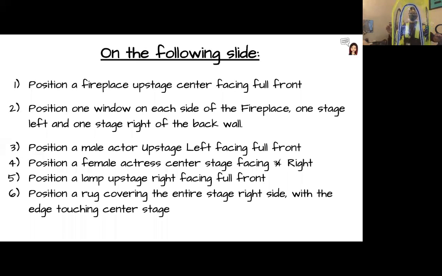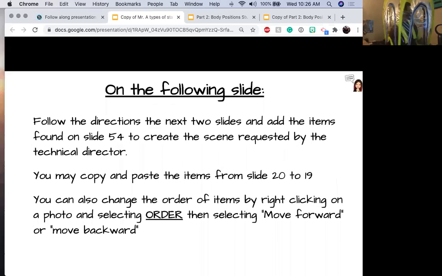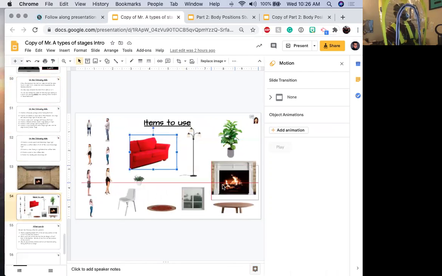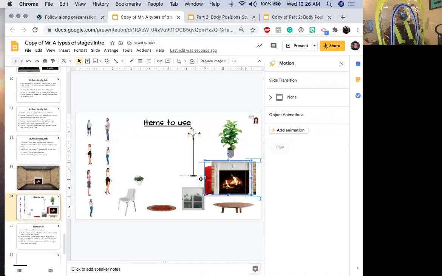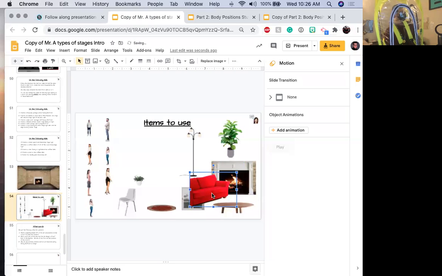Some of these items will be on top of each other, like the rug will be underneath the coffee table. So if you need to change the order of an item, you right click on it. You will see the word order, hover over it, and you can move that item behind or in front of another item. All right. And it looks like this. So here's my catalog. If I want this couch in front of this fireplace, I right click on it, I go to order, and I click bring to front, and it is now in front of the fireplace.